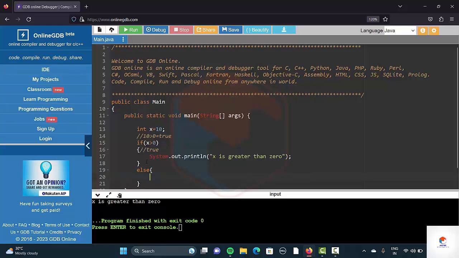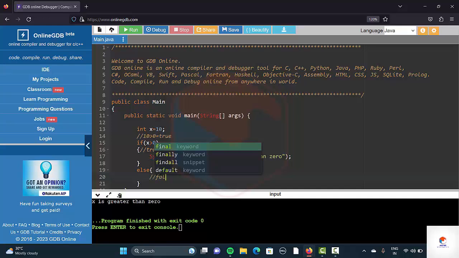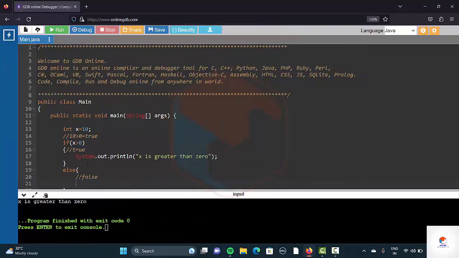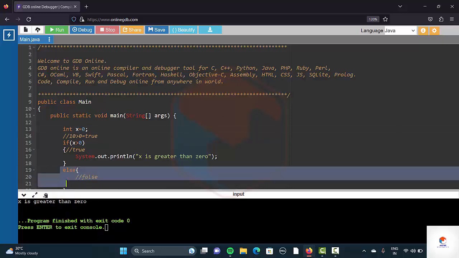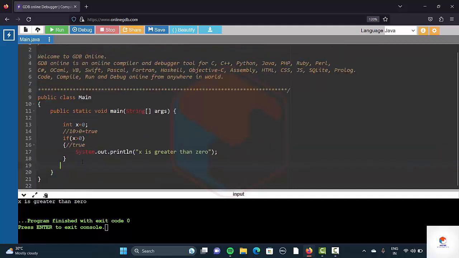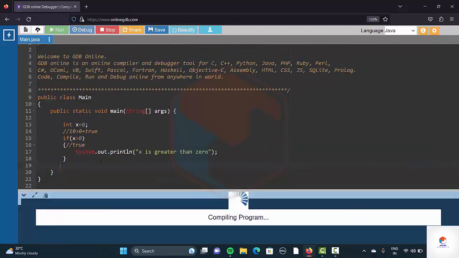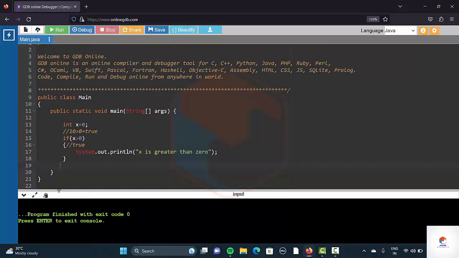So else means if this is false, only then this will execute. If we want it to become false, what should I do? I should just make this value 0. If I am not giving the else part, we can see what will happen. I am removing the else part and giving 0. The console will not give any output because the if block is skipped. If it is not true, it will come out of the program.